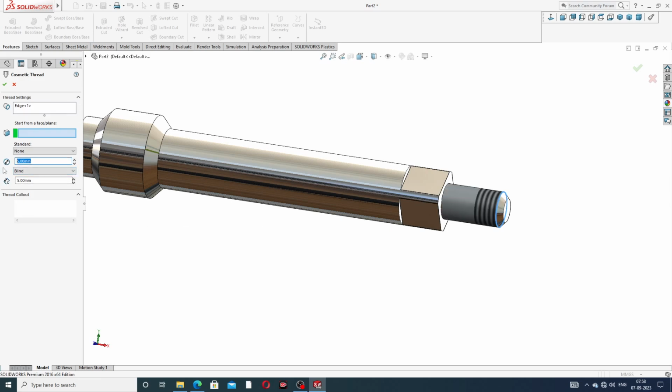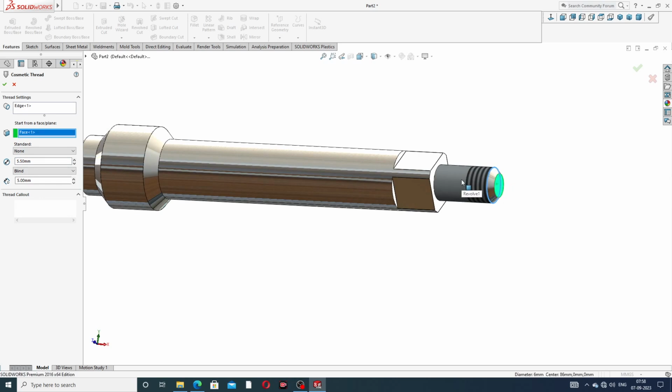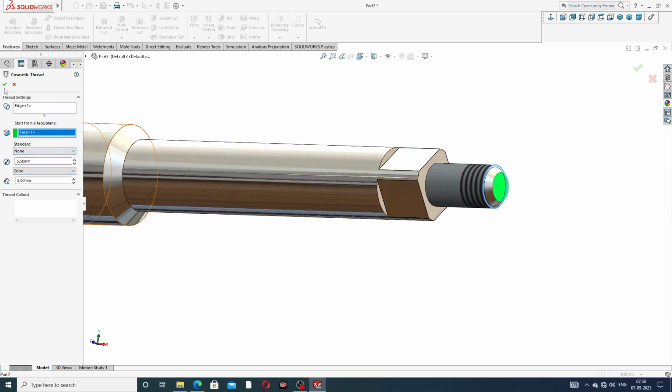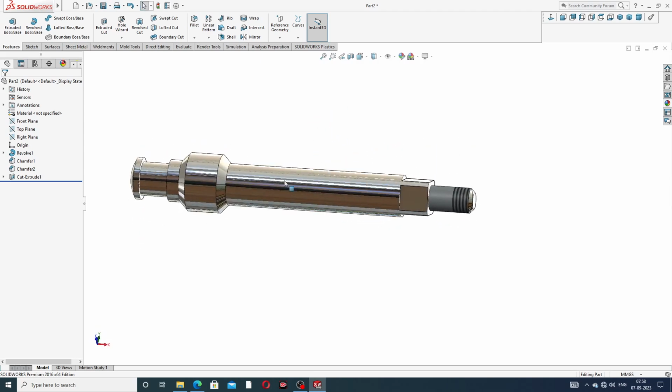And this is 9 mm. Cosmetic thread is blind, and please enter a number between 1 to 6. 5.5. Okay, this is perfect. This is better and perfect and correct.